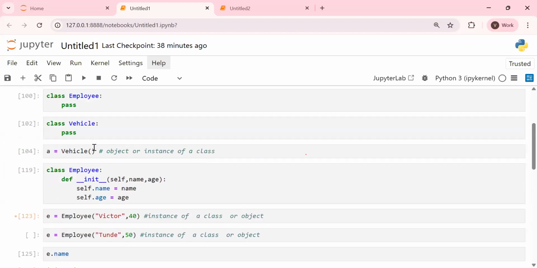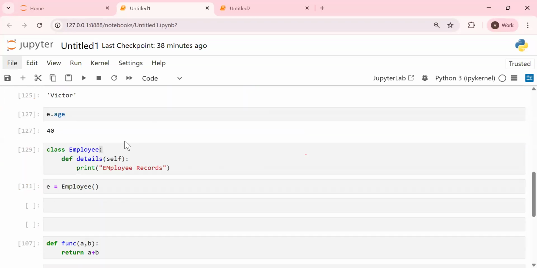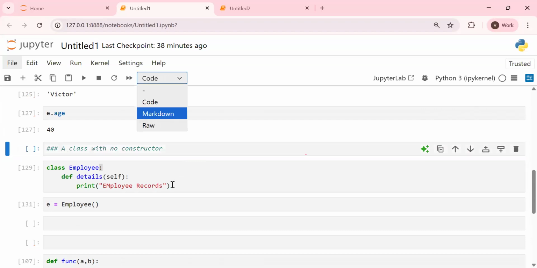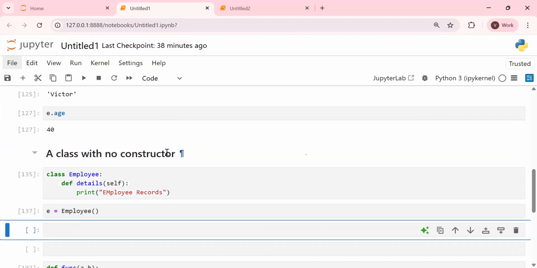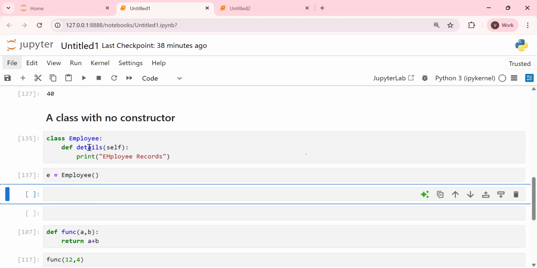So this is a class with constructor. Let me just write this. This is a class with constructor. And this is a class with no constructor. Let's change this to Markdown. You can see the difference. There's a constructor because of this underscore init. No constructor because there's no underscore init. Can you see the difference?